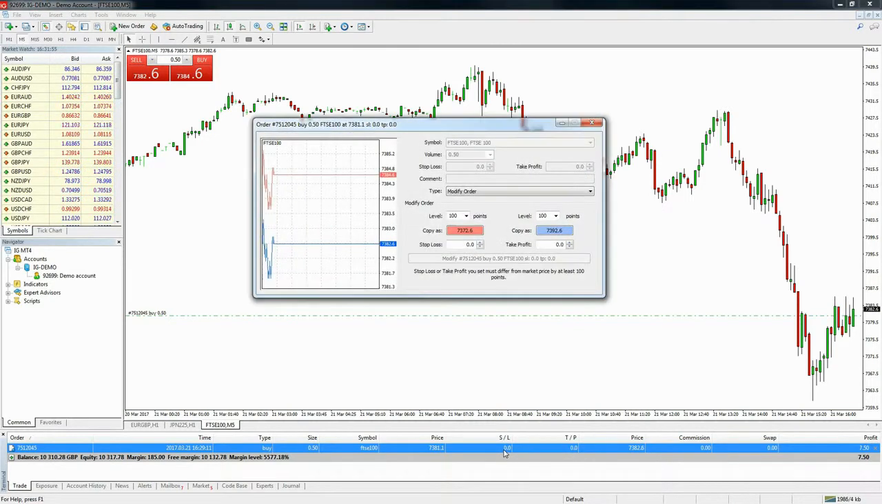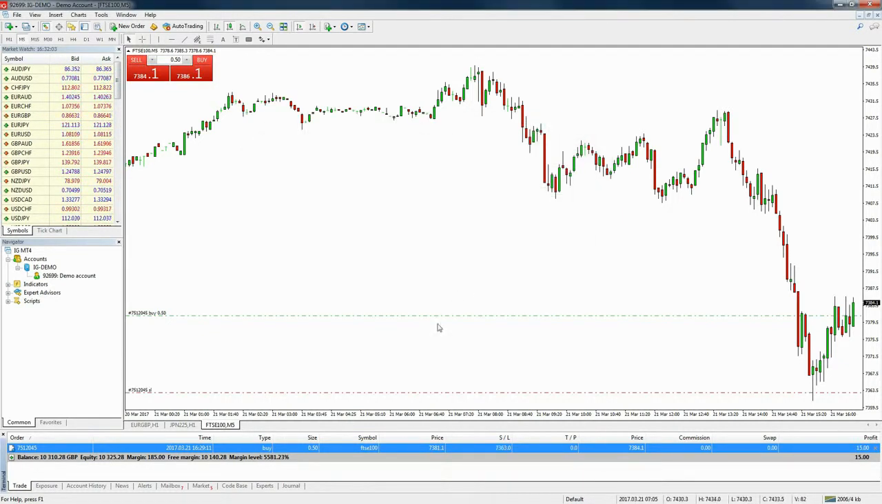Only this time, we enter the price we want our stop loss level to be at in the stop loss box. Once entered, simply press modify and the stop loss level will be updated for the trade entry in the order window, and the level will be added to the chart as with the take profit level before.